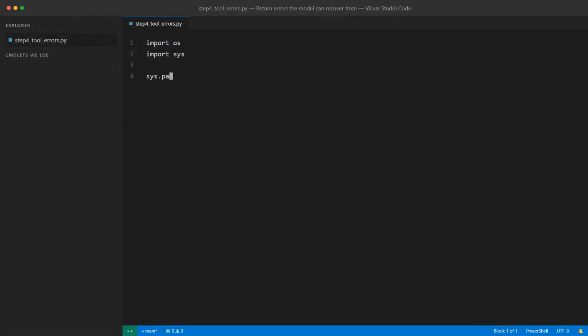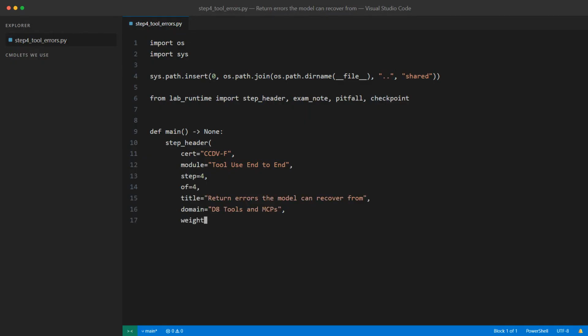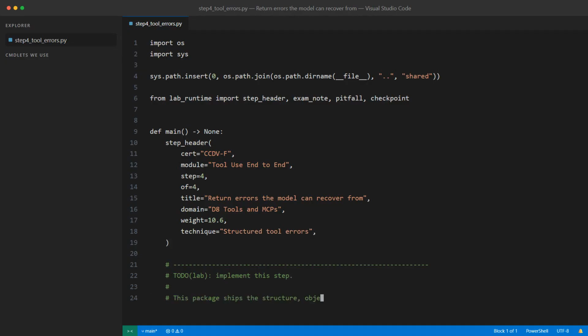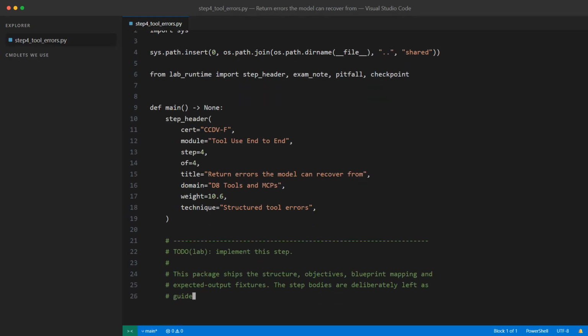We'll call getOrderStatus with a bad ID, see the tool raise an order not found error, and then return a structured error result. The model will read that result and ask the customer to double-check the number. We import the lab runtime helpers and call step-header to label this as step 4 of 4 in the tool use end-to-end module. The exam note reminds us this is scenario based on the exam, not recall. Then pitfall warns that reading isn't doing, you have to build it. Finally, checkpoint marks progress.